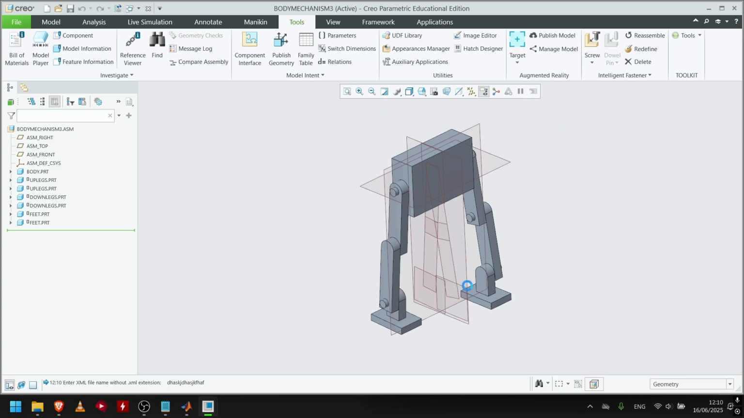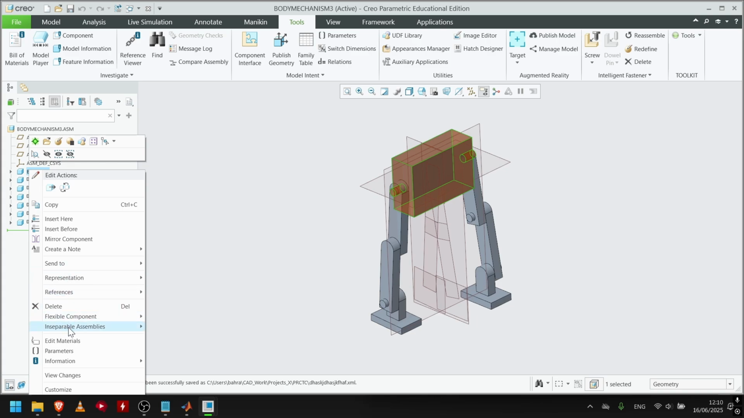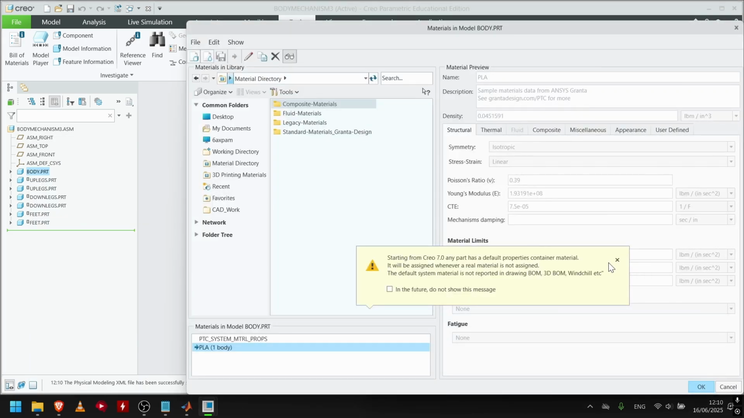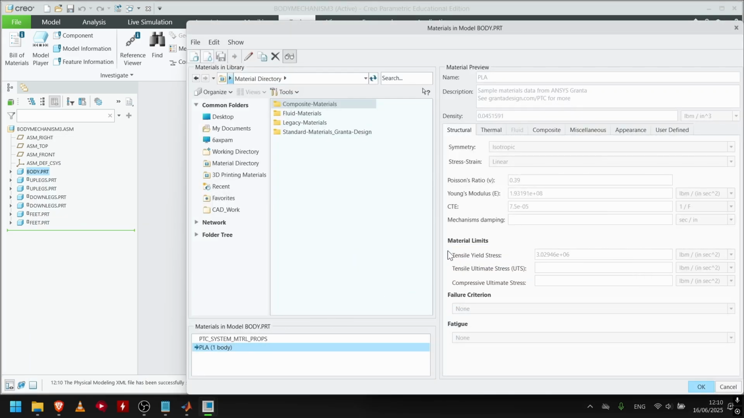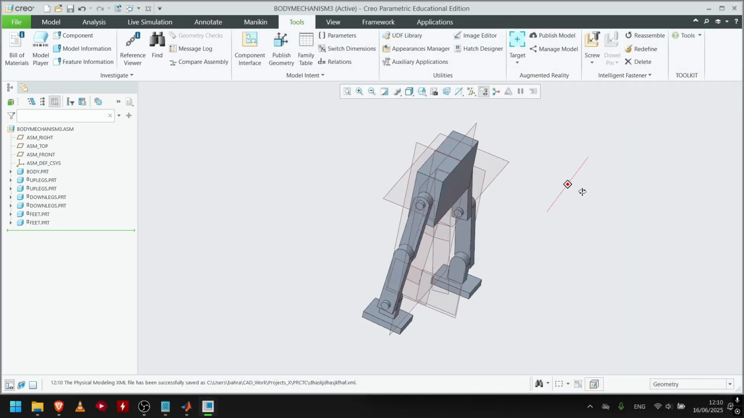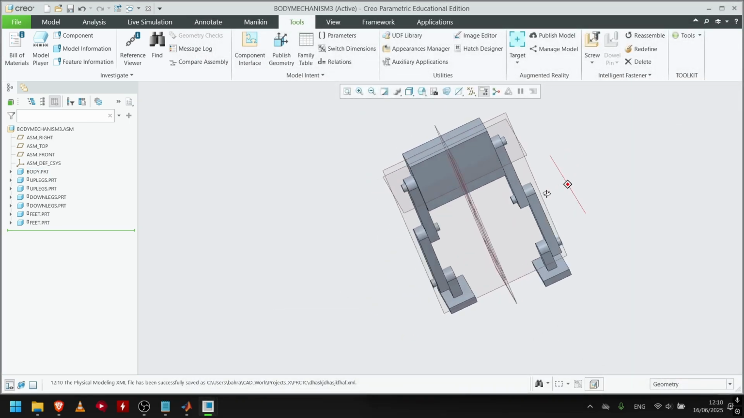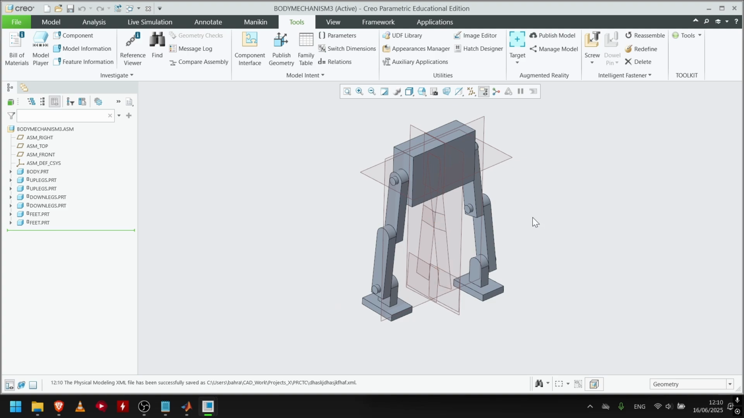And it will save it. But by the way, if this doesn't work, you need to remember that you need to have materials selected for every part of your assembly. So edit materials. As you can see here, I've selected PLA for my materials. And basically, yeah, that's basically it, to be honest.